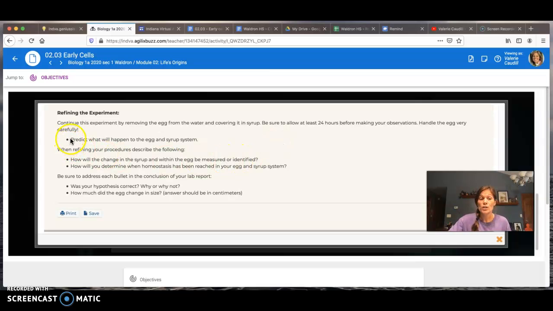The first thing that you're going to want to do is take your best guess on what you think is going to happen to that egg when you place it in the syrup. Then you have a couple of questions here that you will address. How will the change in syrup within the egg be measured or identified? How will you determine when homeostasis has been reached in the egg and the syrup?